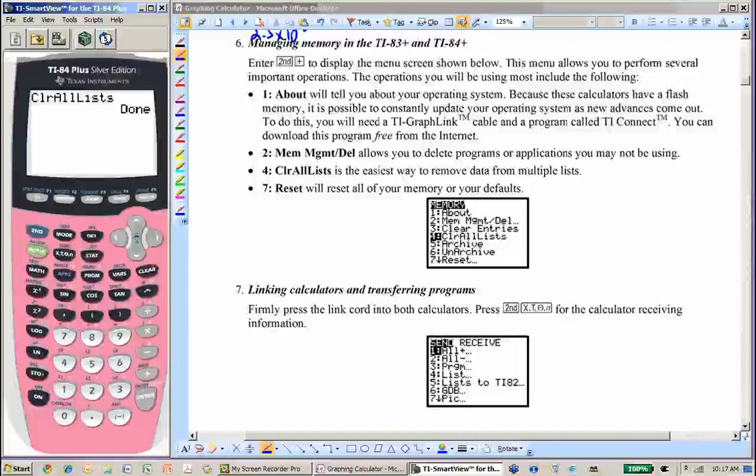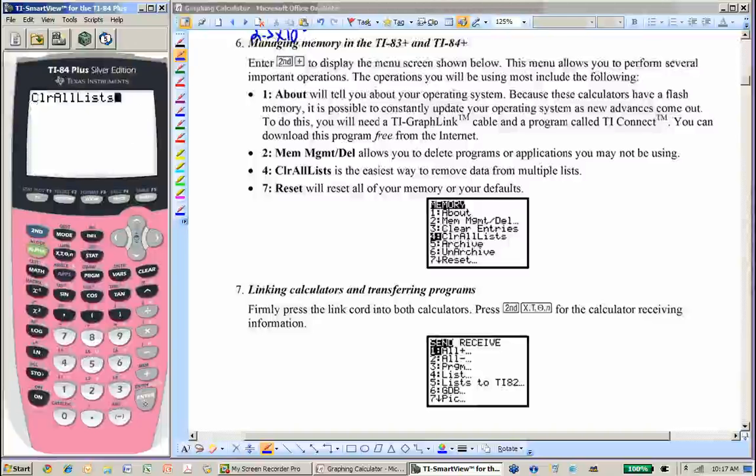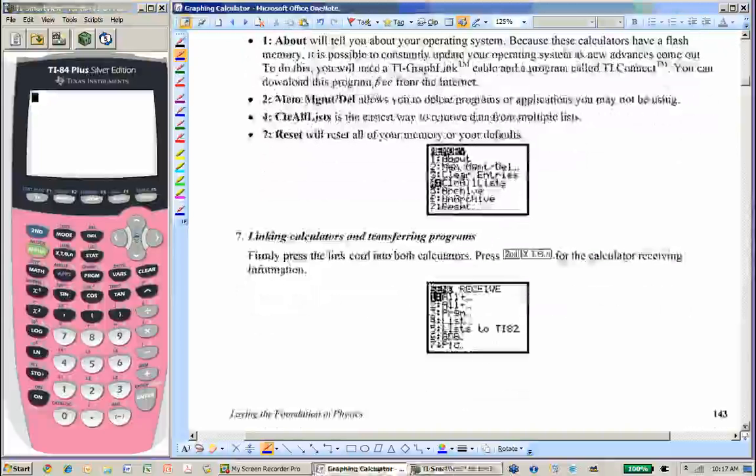We can always go clear if you mess up and go second, plus to get back to that menu, press item 4 and press enter again. So conquer your fear of the enter key. There is no way to back up efficiently on this when it comes to commands, but you can go forward. All right, so if we chose to do reset, we would reset our entire calculator, which is bad if you have things in it that you want to keep, like lists of data or programs or applications.